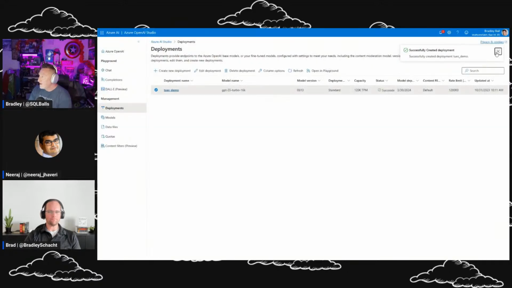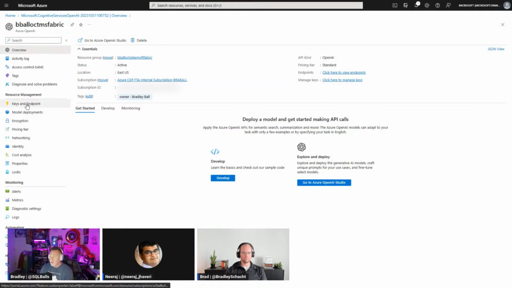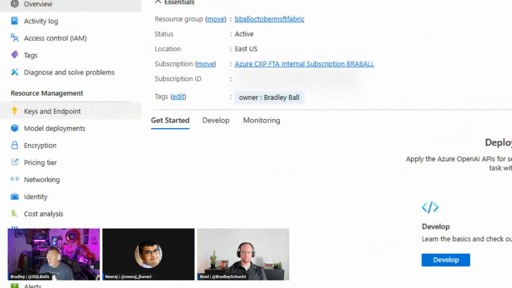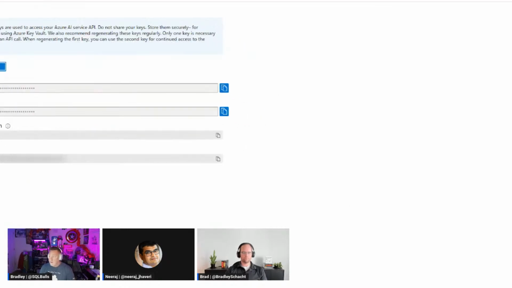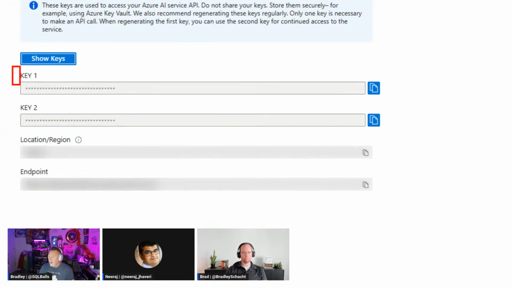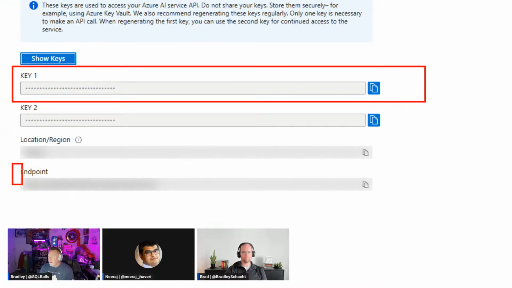Now, once we create this model, it is right here. There's a couple things that we're going to need to be able to access this model if we want to be able to work with it. So one of the things we'll need to do is we'll need to head back over to the Azure portal, and we're going to go to keys and endpoints. When I click on keys and endpoints, I'm going to have my keys right here, and I've got my endpoint specifically. So here's what I'm going to need to copy.